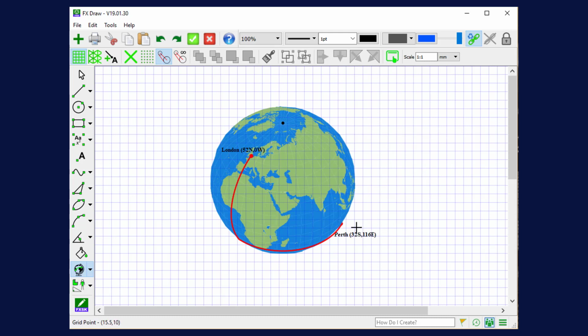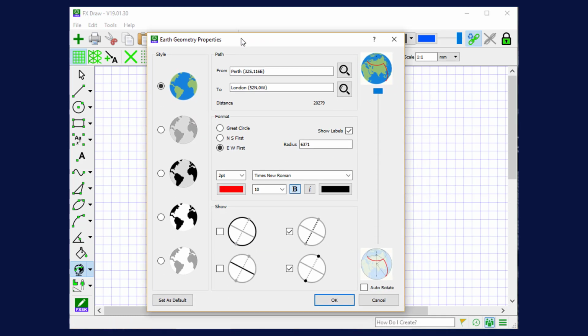Now at the moment it's rendered as going along the line of latitude first and then the line of longitude. I can change that. So for example, I can choose a great circle path or a line of longitude first then latitude. As I change that, the tool is calculating the appropriate distance travelled. So we'll go back to east-west first, say OK.